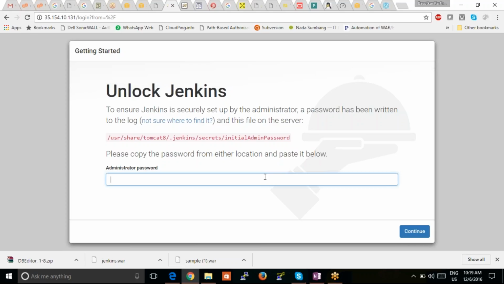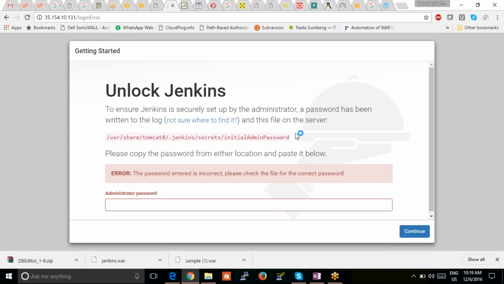Administrator password. Okay, you find the password in there. So this is how we deploy these WAR files on the different kinds of environments.